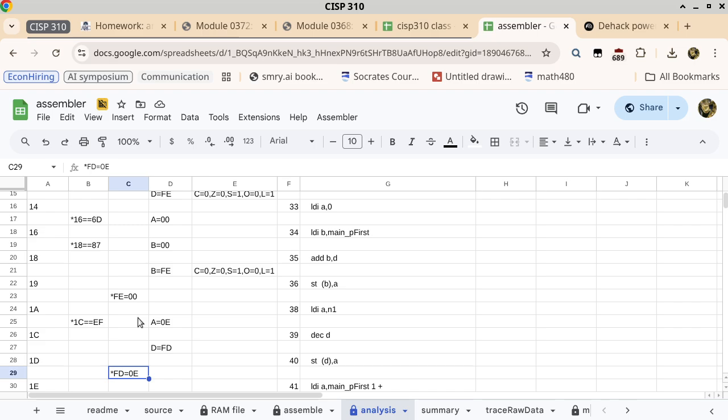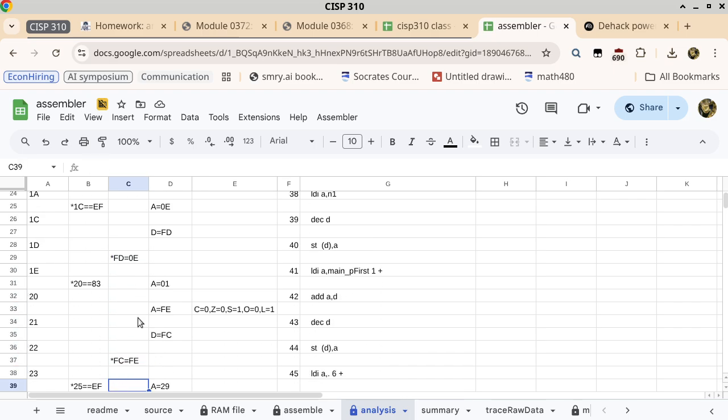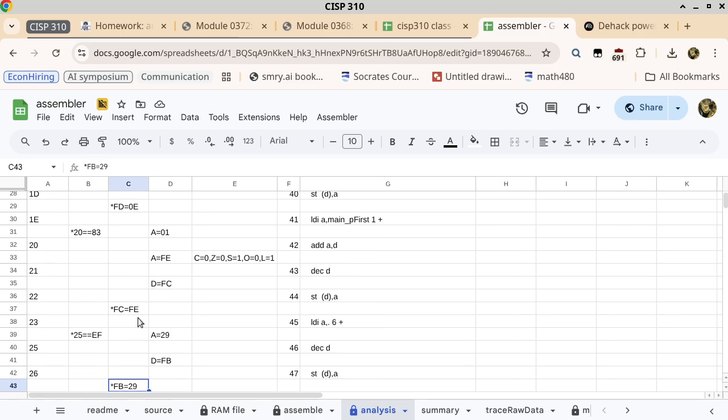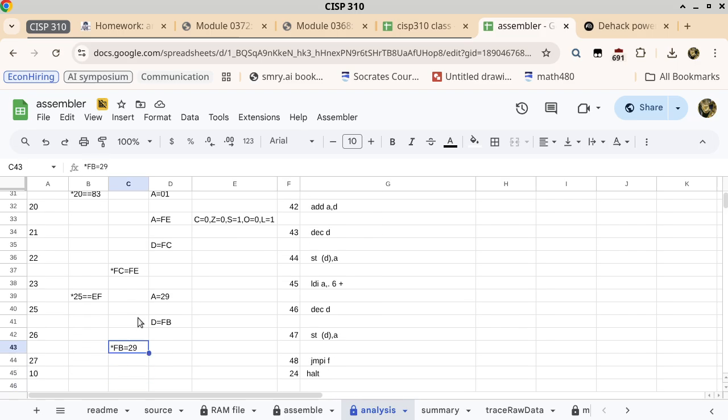So I should probably correct it, just so that they're correct now. This is now 0A, and this is now 0C. There we go. Because it's good to keep the picture consistent with what we should be seeing. And then we have two more things. FC should get FE. So yep, that's all good. And then FB is getting 29 as expected on the whiteboard.